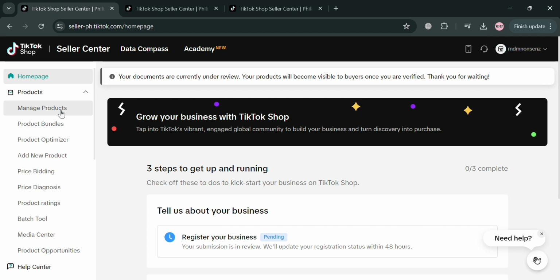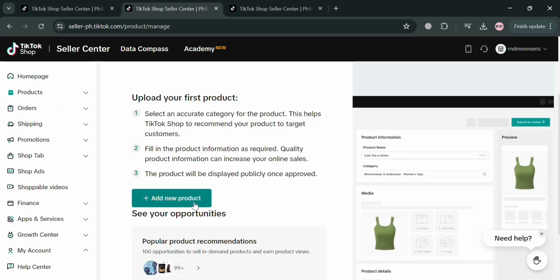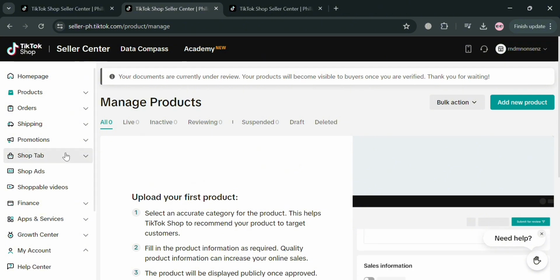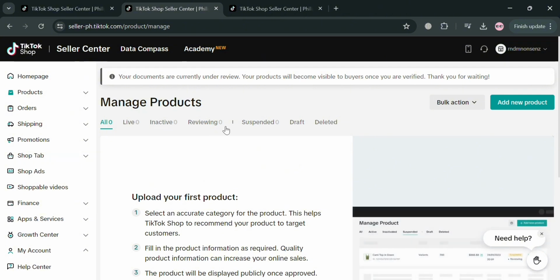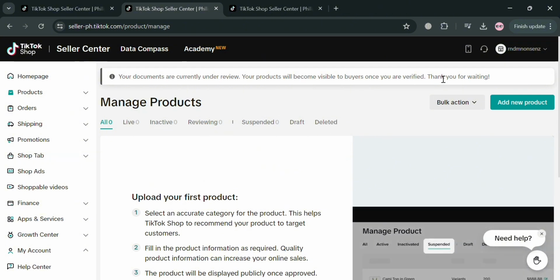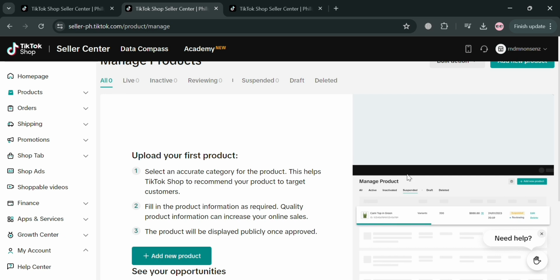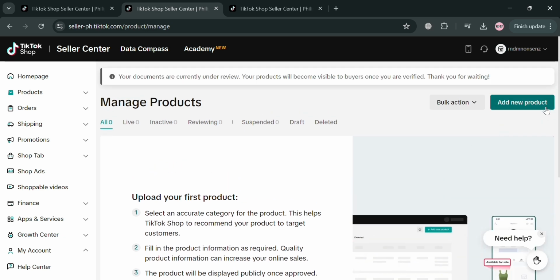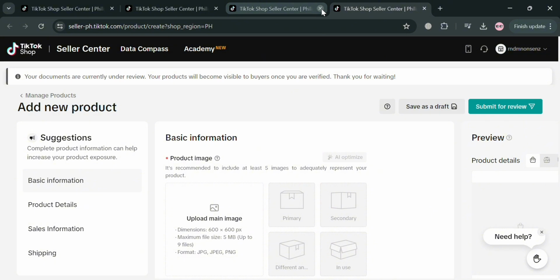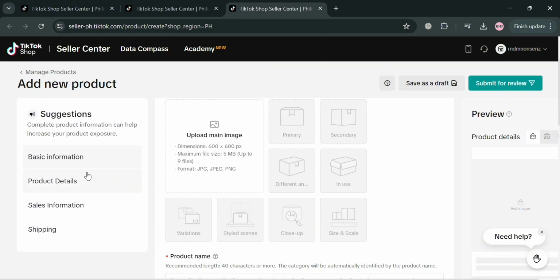Then you will be directed in here, which will show you the list of the products in your shop: all, live, inactive, reviewing, suspended, draft, and deleted. To add your new product, just click this add new product button on the top right corner. Then it will show you below here all of the information and data that you need, starting with the basic information.